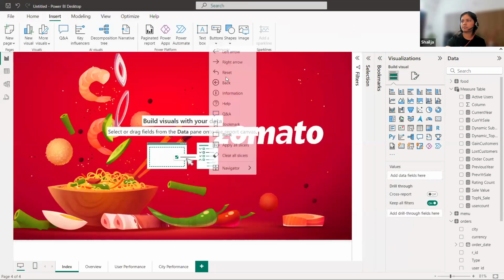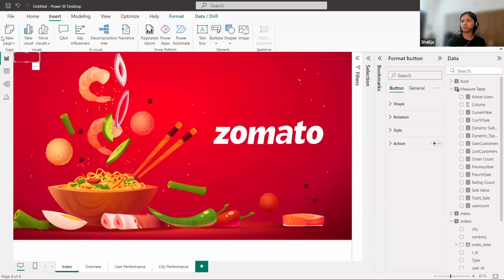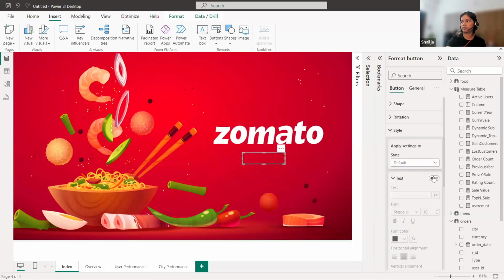And in this, I'll just go ahead, add a blank button. And in this blank button, I just want to add a button which will be used to go to my first page. Okay, go to style, text, and I'll call it dashboard. Okay, make it bold, fill it.